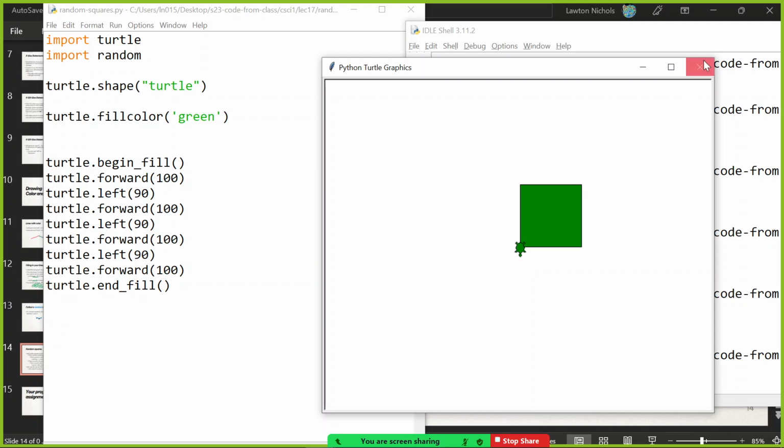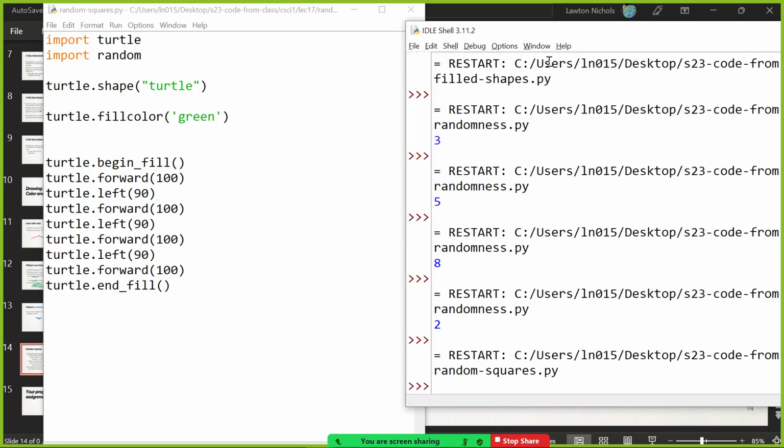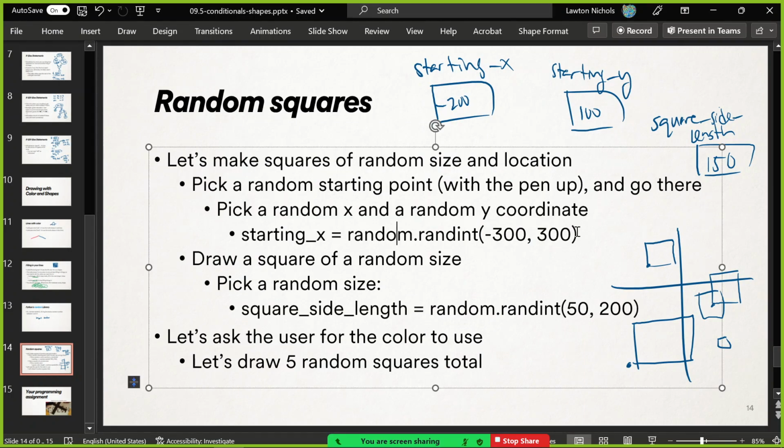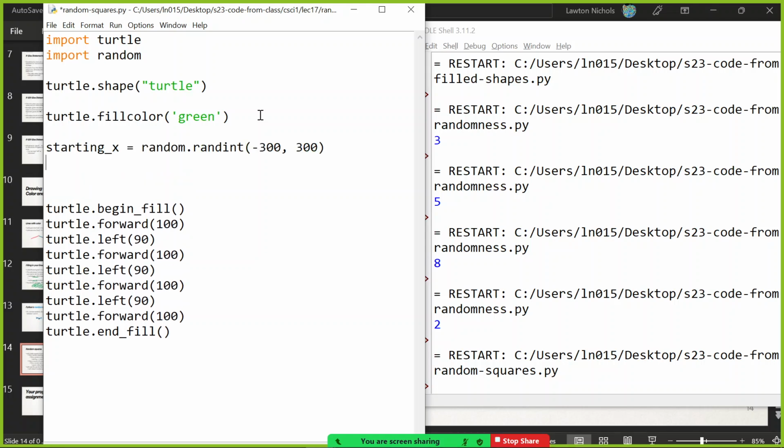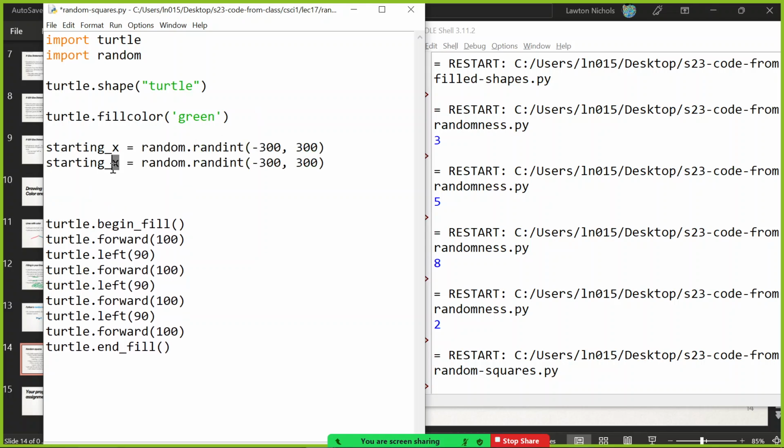All right, so what I need to know is where to start this square. And so I need a random x and a random y, starting x and starting y. So that's the first thing I'll need. So starting x is that one, starting y is this one. So I'll pick some random starting points.